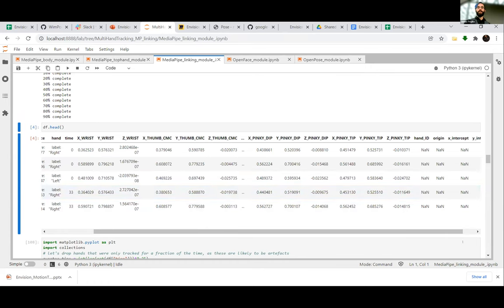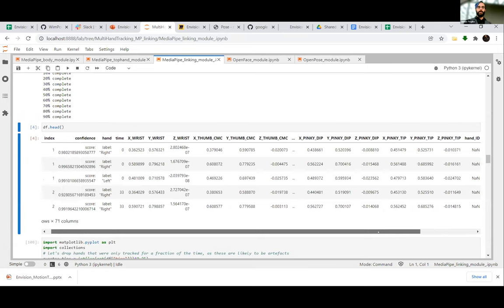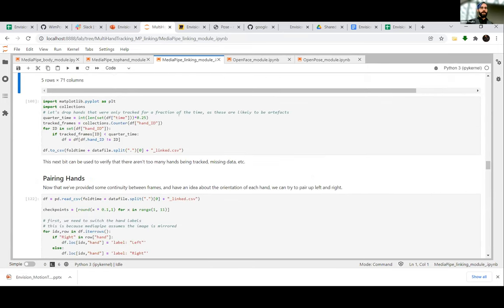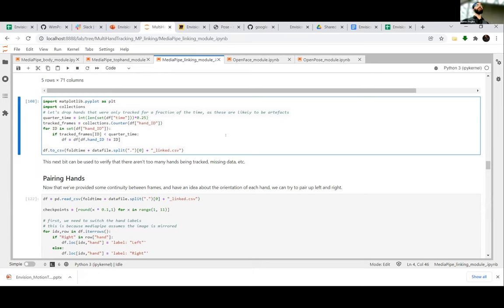For the first frames, it doesn't find things that are linking up, but that's fine. It will do that later, as well as the orientations. And then the next thing we're going to do to process this is to remove any hands that only tracked a fraction of the time, because again, this can be something that might not be an actual hand. It might be something that it IDs, but it doesn't actually link up to anything. So we just remove that as well.